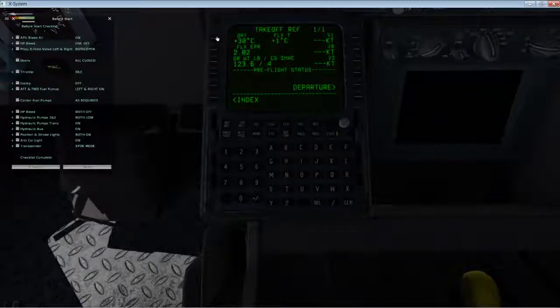Now, to calculate our V-speeds, we use the tables supplied by Rotate, and based on the gross weight of 123.6. That looks a bit light on, but 123.6. And we normally take off with flaps 11, so the V1 will be 126. VR will be 132. And V2 is 141.